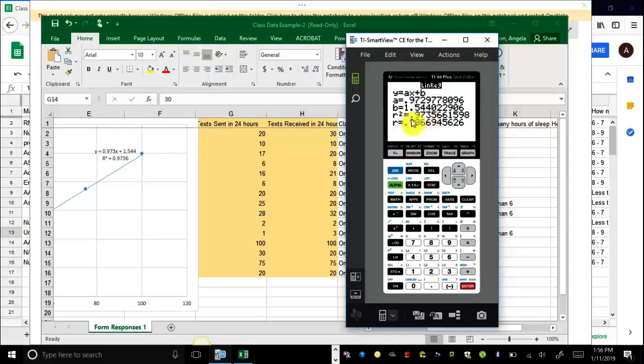my R squared value, 0.93, which is a great R squared value. I'm pretty close to 1. Nice strong correlation. The R value can be positive or negative. This one is positive, which means that we do have a nice strong positive linear correlation.